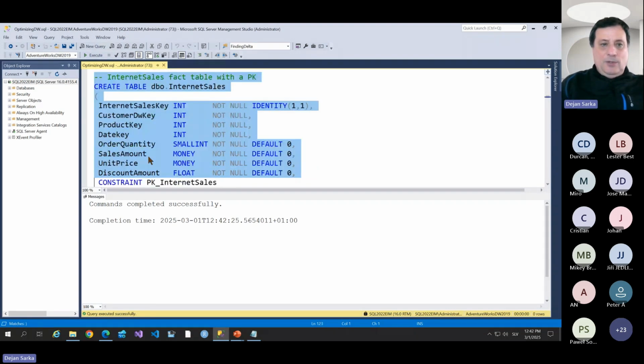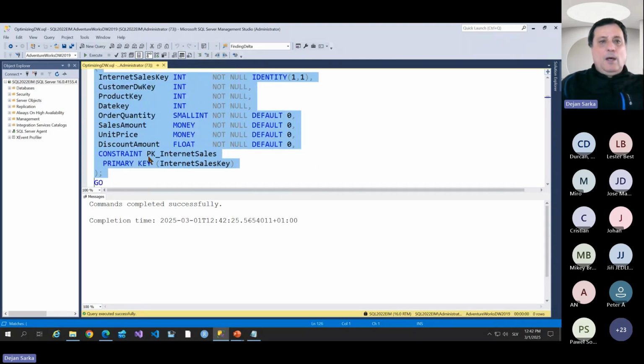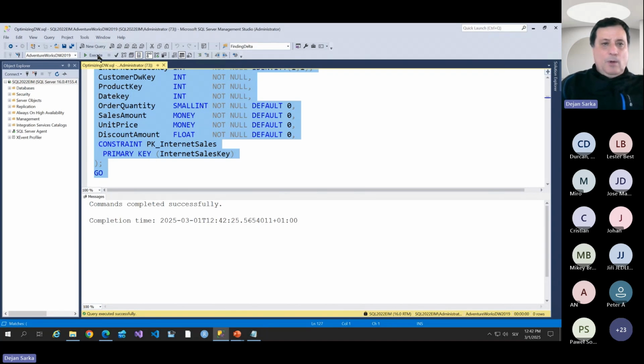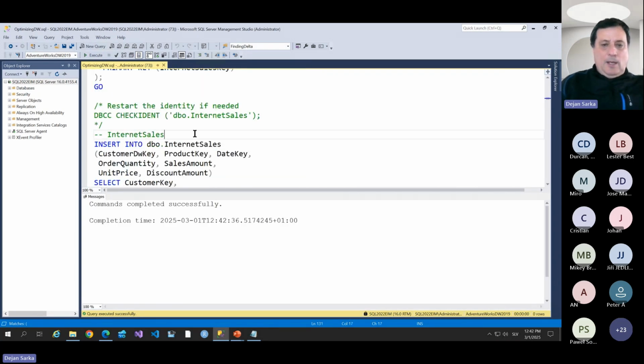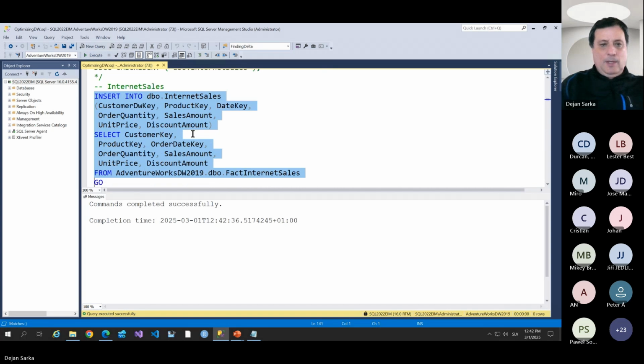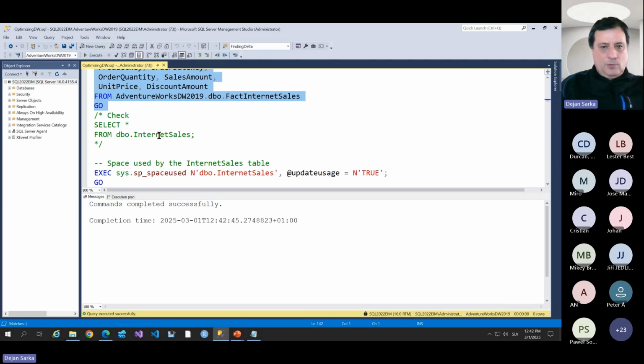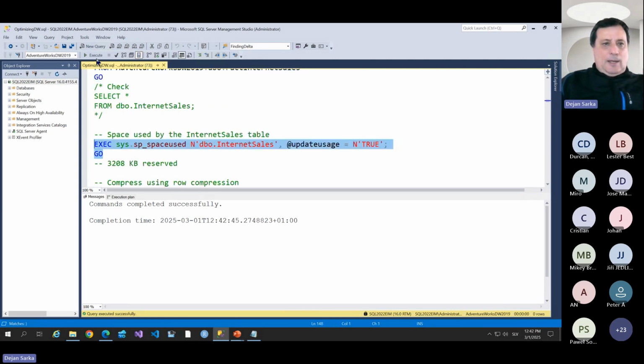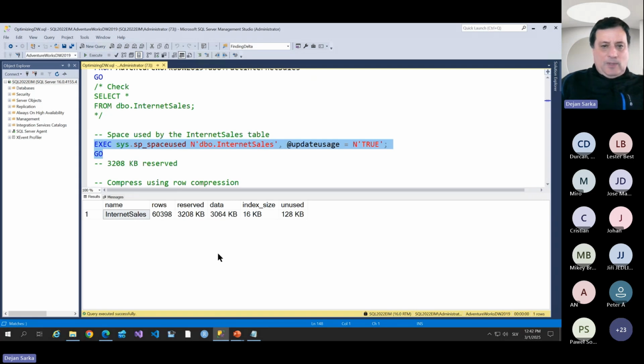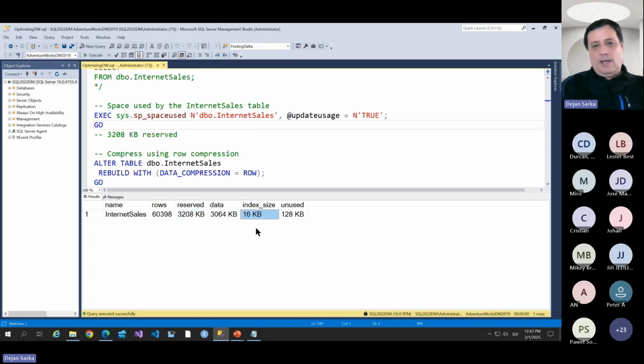I am creating a new table, internet sales, using a couple of columns from the fact internet sales table, and I'm inserting the data into this table. I don't even need the execution plan now. And I have the original 60,000 and something rows. So I have a result of 3.2 megabytes. This is the result for data. I have no indexes. This is just index allocation map pages.